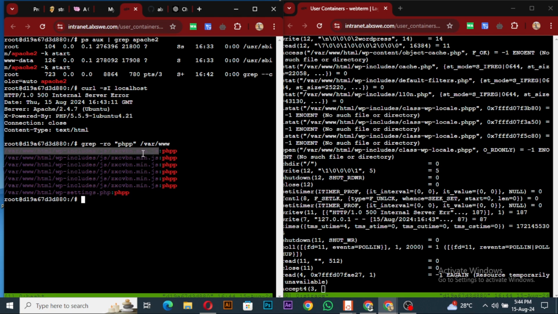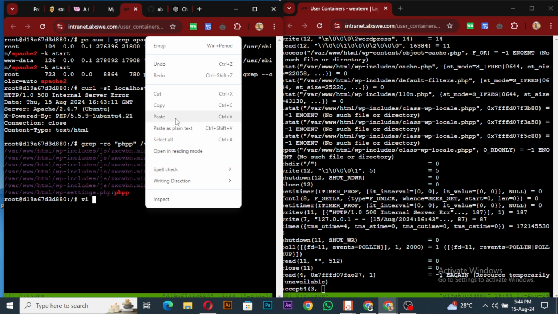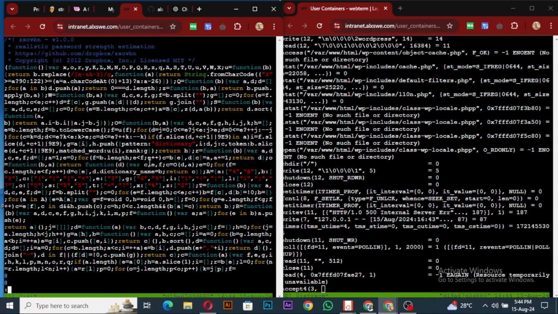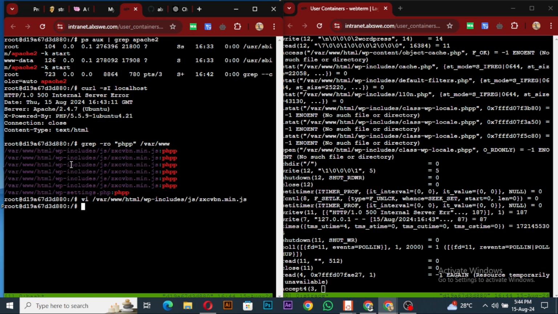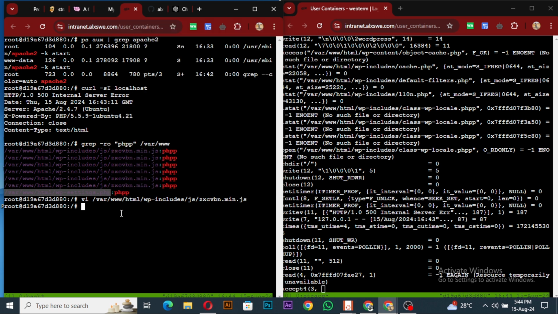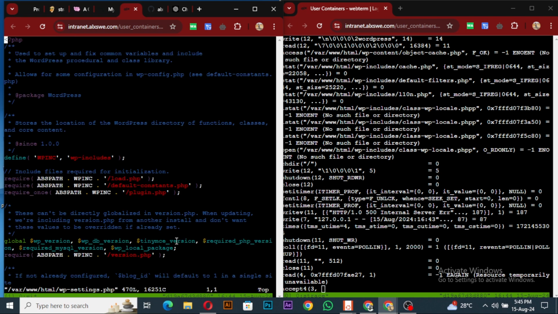If I copy this one and vi into it, you can see this is not the configuration file, so let me quit it. Let us check the second one. If I check this one, copy, and vi into it, you would see that it is.